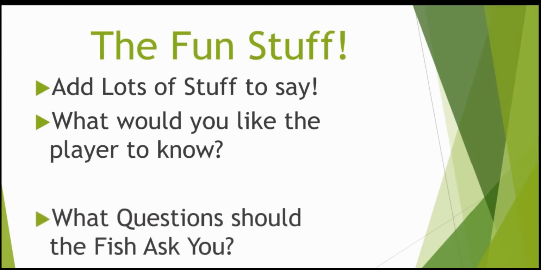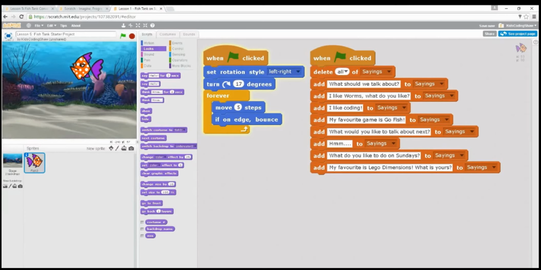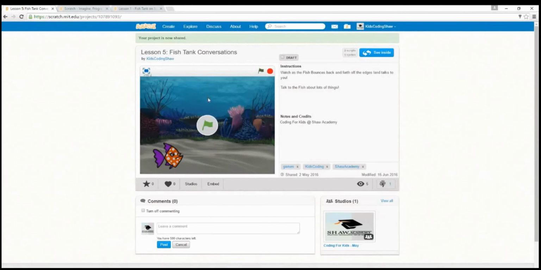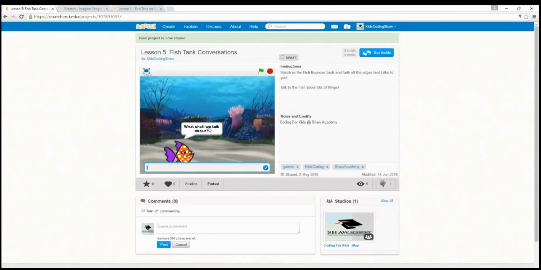So what question should the fish ask you? That's a really important question, because at this point in the project, guys, all you guys need to do is add up as many of these questions as you want. And maybe we'll take a break for a moment. We'll take a little look at the finished project, and you can have an idea of how it works when it's completed. So we have our first question, what shall we talk about?